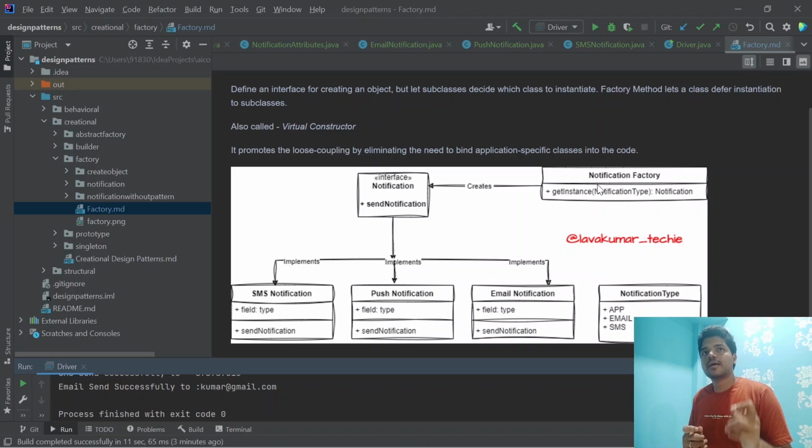That's why it is important to write enums whenever you want to in these kinds of situations. I have created an enum called NotificationType, where I'm passing app, email, and SMS as enums to this getInstance. Accordingly, it will return either SMS, push, or email notification. See, this is all about the factory pattern.